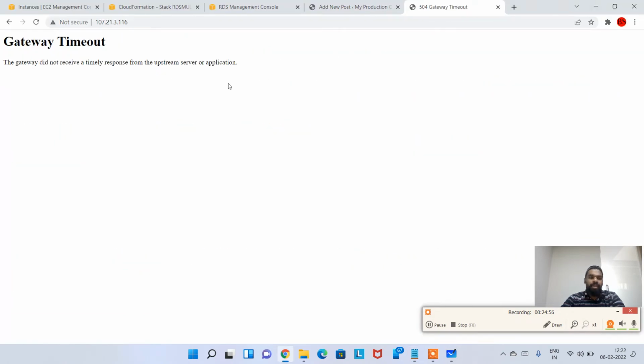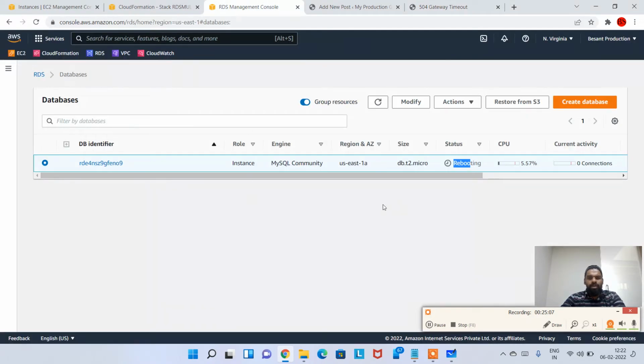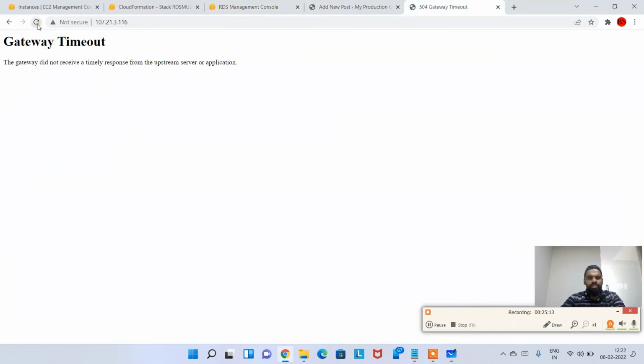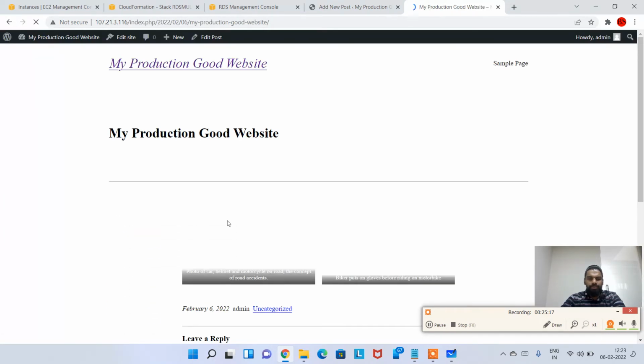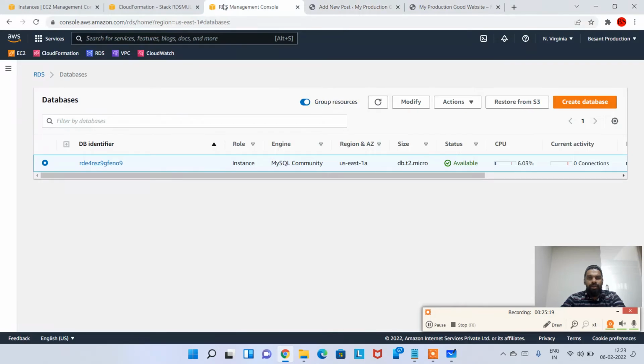But before that, just see, our gateway timed out. The gateway did not receive any timely response from the upstream server or application, which means it is performing the failover. If I go back to RDS and refresh it, it is still rebooting. Now it became available. So if you refresh the screen, the page will come up. See, now the page is coming up. So it's working, which means it became available.